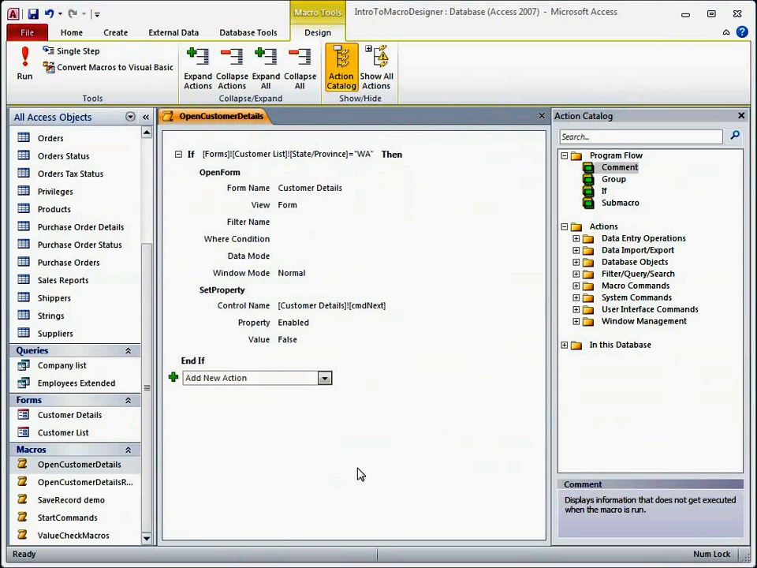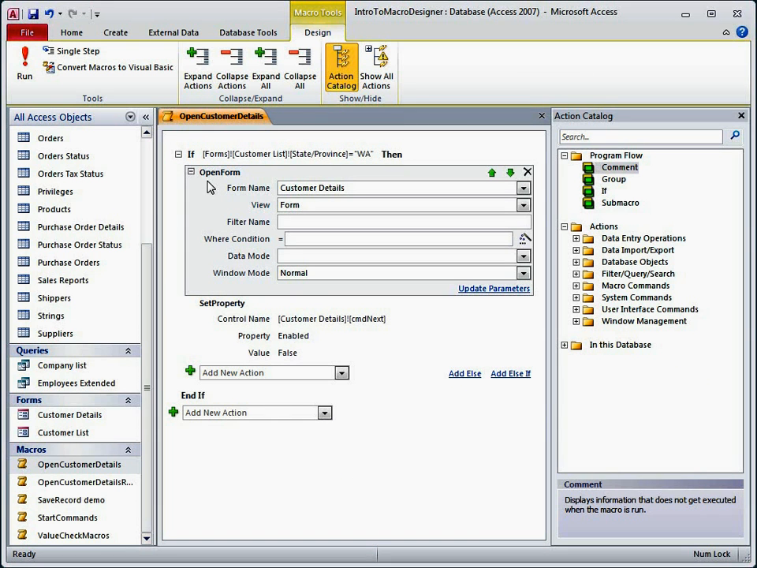As you can see, the macro builder has been completely redesigned. The old grid format is gone, as is the action arguments pane. The conditional statements are shown as traditional if statements. Arguments for each action are shown in line instead of in a separate pane at the bottom of the screen.